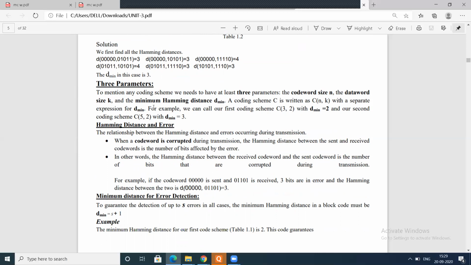Now we are discussing which type of block. Already the concept is the coding concept, and in the coding concept we are discussing the block coding concept. In block coding concept we need to have at least 3 parameters.